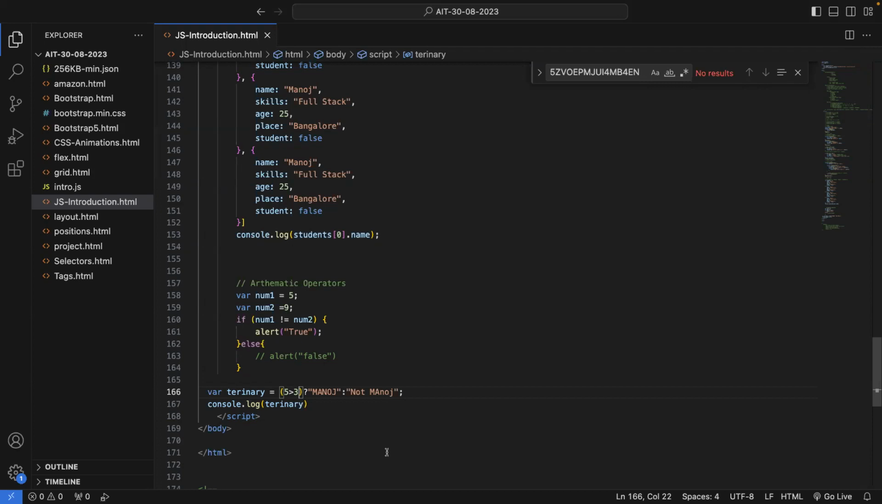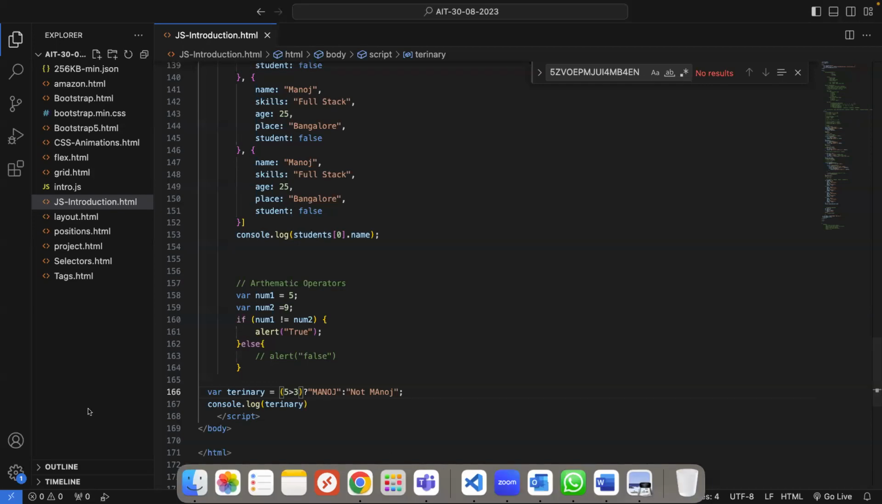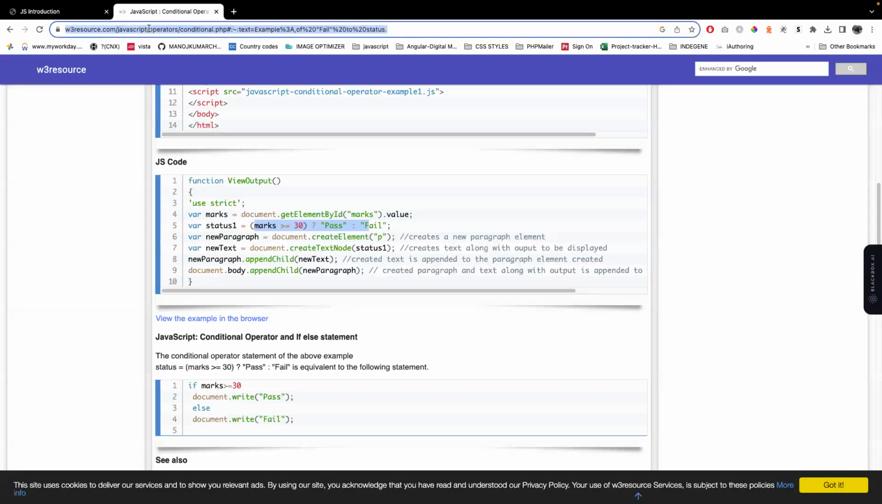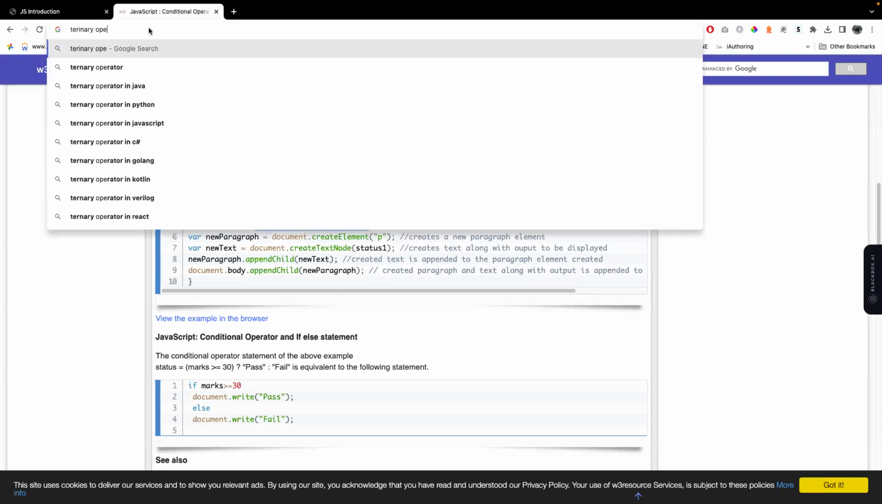The advantage and the miracle of the ternary condition is that you can expand it to as many conditions as you want. You can even expand it to 10 conditions. Here I was only dealing with one, like 5 greater than 3, Manoj or not. So I can even make it an example. Let me show you: ternary operator with multiple conditions in JavaScript.